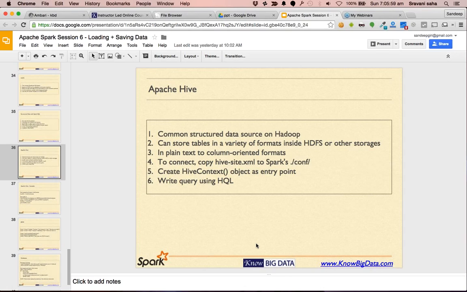All right. So, what exactly is Hive? Hive is a common structured data source on Hadoop. Hive just provides you a way to read data in a structured way. It does not provide you the editing facilities such as create a row, update a row, or delete a row. Also, it does not provide you any other kind of update facility.